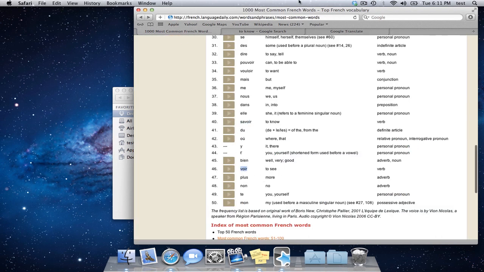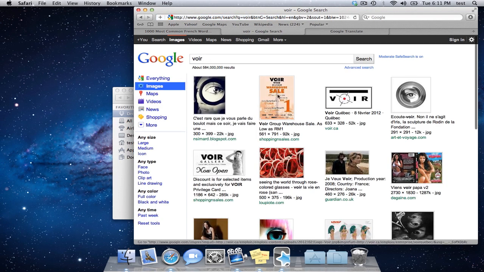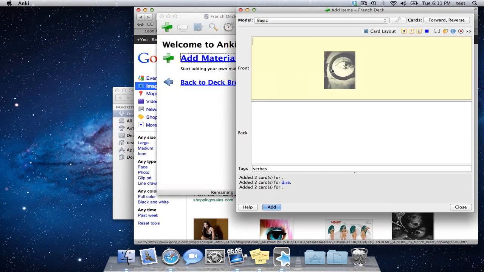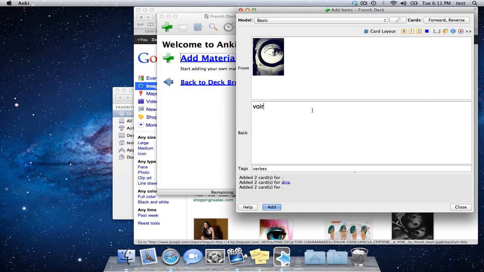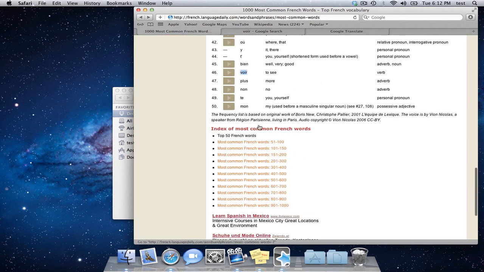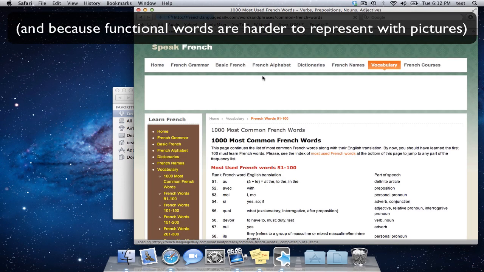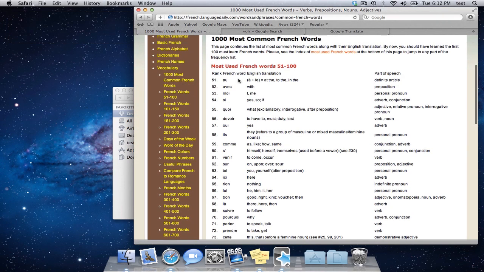Voir, to see. This is pretty good. This looks good. The first image looks particularly French. Voir, to see. Straightforward. This is still a verb. The first 100 words are going to be mostly verbs, oddly enough, just because nouns are less common. There's nothing much here, so I'm going to jump to the next group.